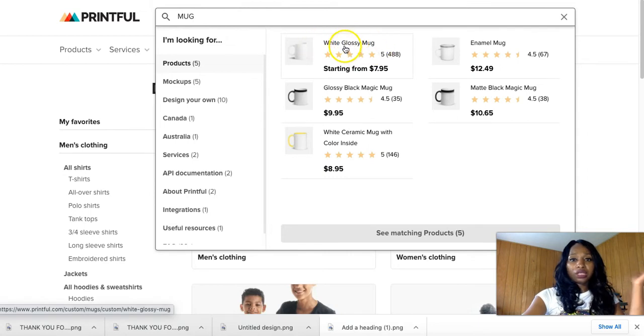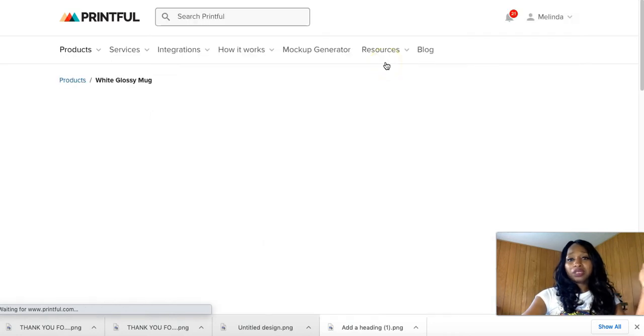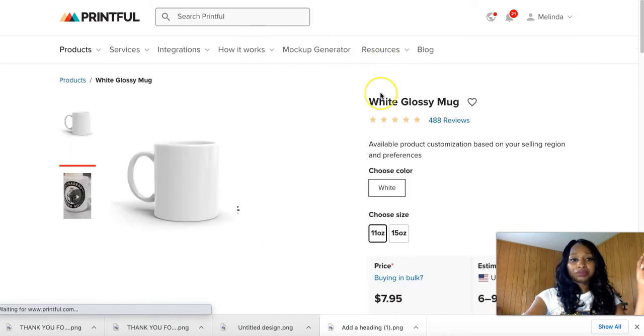And I usually just get the white glossy mug, or I get the white ceramic mug with color inside. There's all different types of options. It's a handle, and the inside could be red, it could be yellow, it could be black. I'm just going to choose a regular white mug. Those seem to just sell the best.